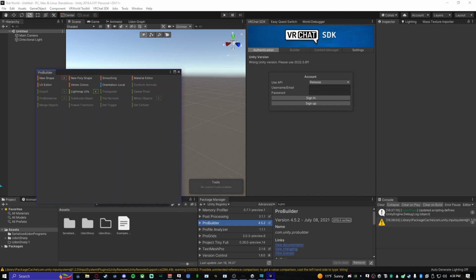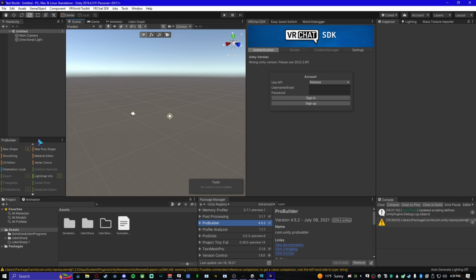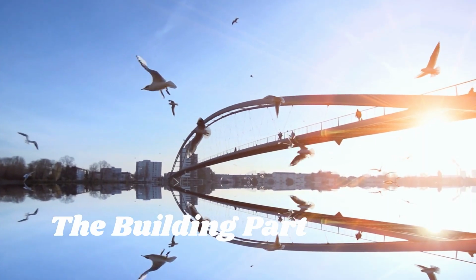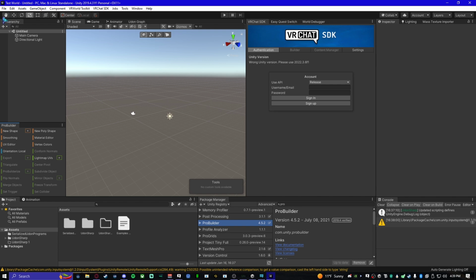The way I like to have it docked is on this side here, but you can dock it wherever is necessary for you. Now we're going to get into the building part of the Unity project. The fun part. Let me describe what all these things are first.